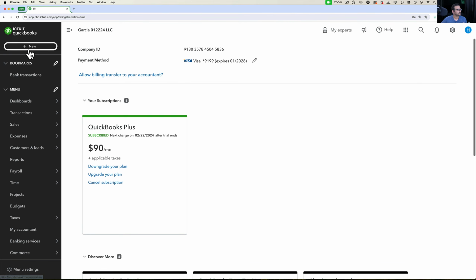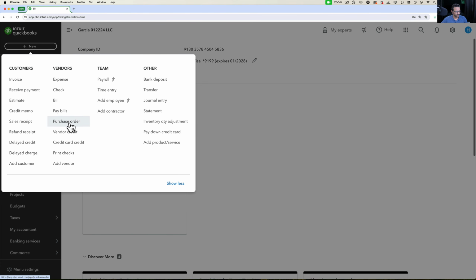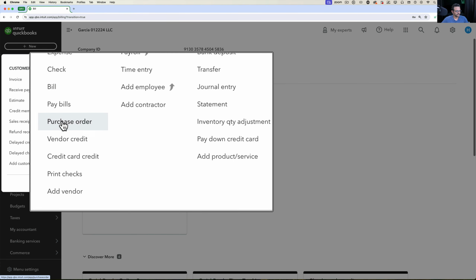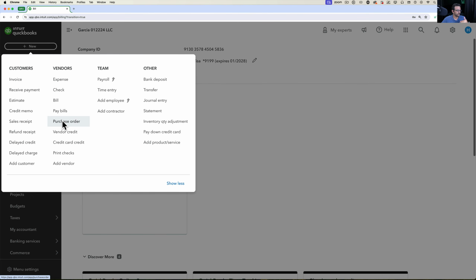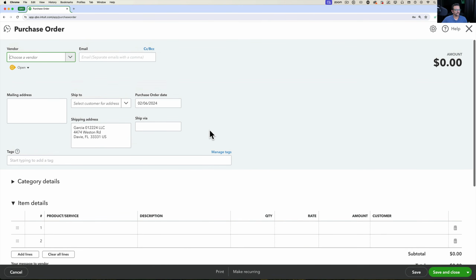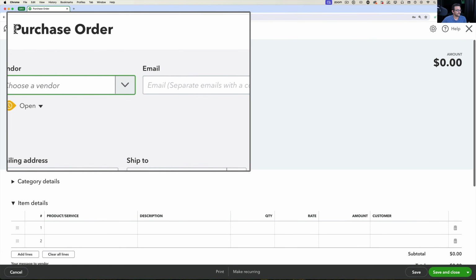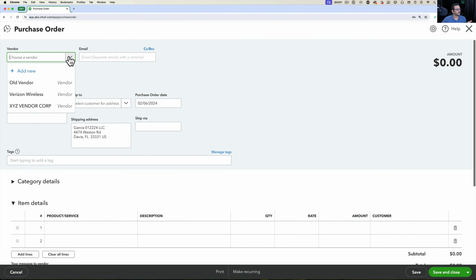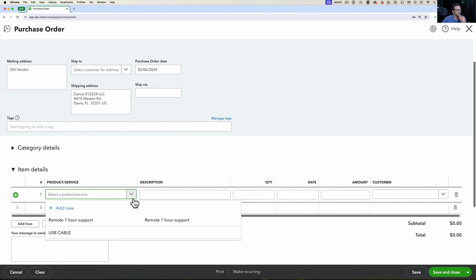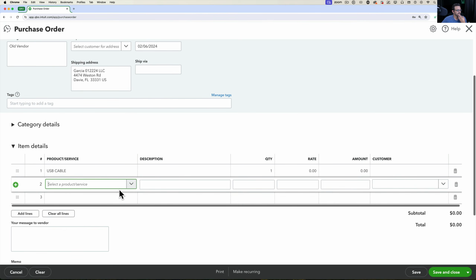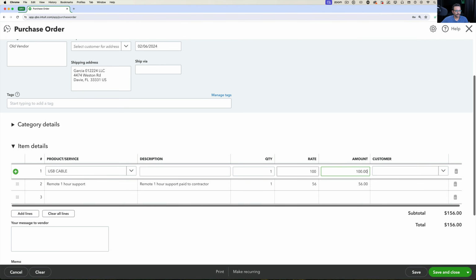So we're going to go into the new button and go to purchase order. Notice purchase orders is showing there because we turned on QuickBooks Online Plus, and the purchase order looks pretty much identical to a bill. The difference is that it says right there, really big, that it is a purchase order. And let's say for this vendor, I want to do a purchase order for a couple of items. So we're going to pick this and this, and then we'll put dollar amounts associated with my purchase.